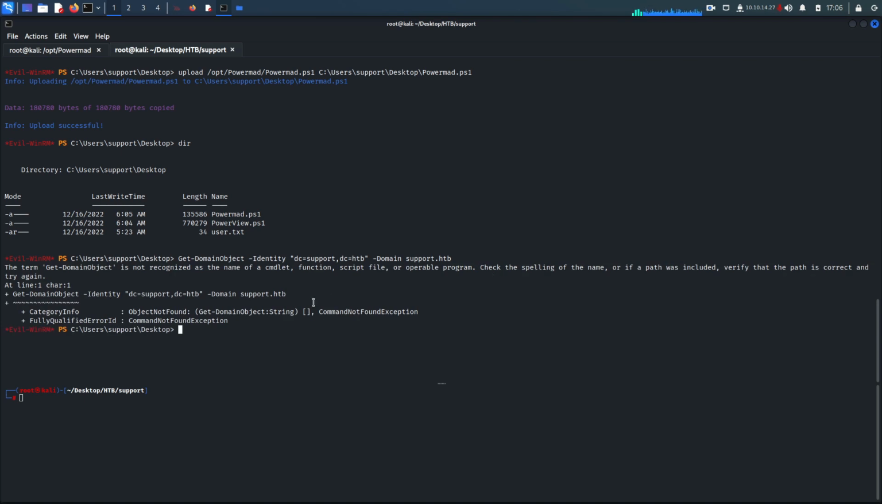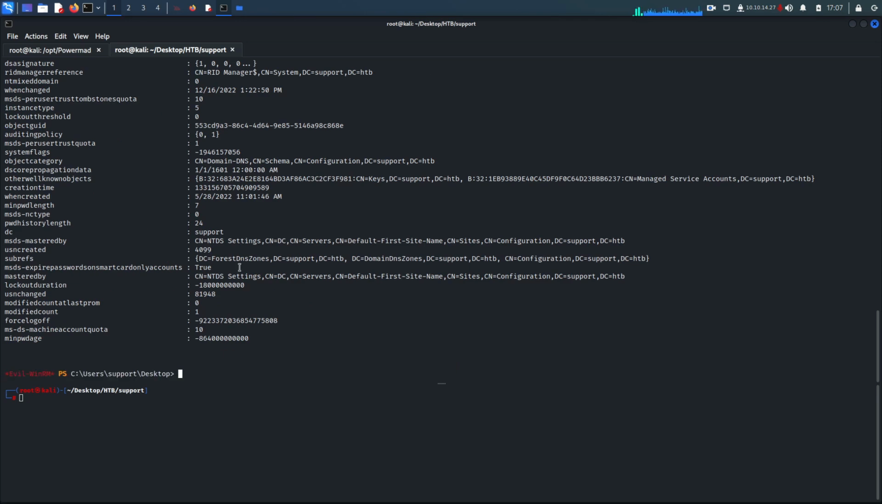Okay, because we did not import these modules here, and this command Get-DomainObject belongs to PowerView. So to import it, first of all, dot space dot backslash PowerView.ps1. Okay, now the module is imported. Let's execute this command now, and as you can see, the command is executed, and the property is ms-DS-MachineAccountQuota. So MachineAccountQuota is equal to 10, which means we can add up to 10 workstations.